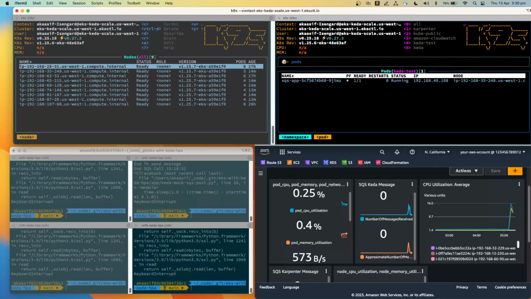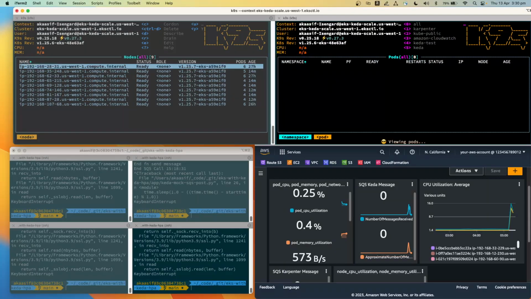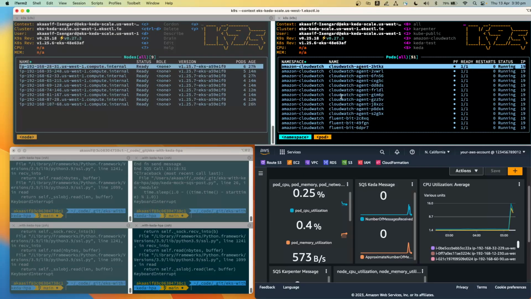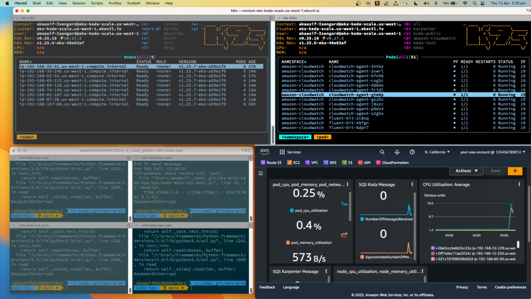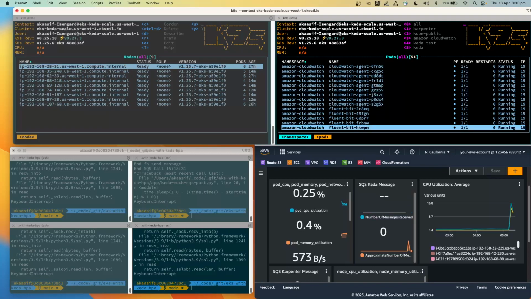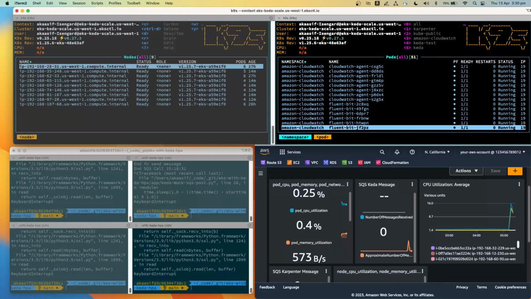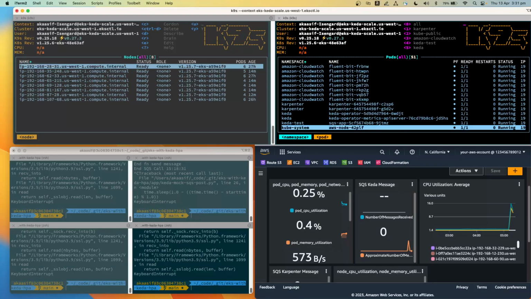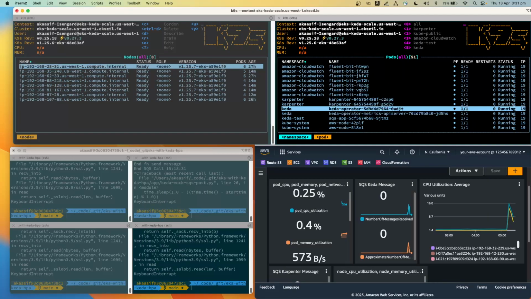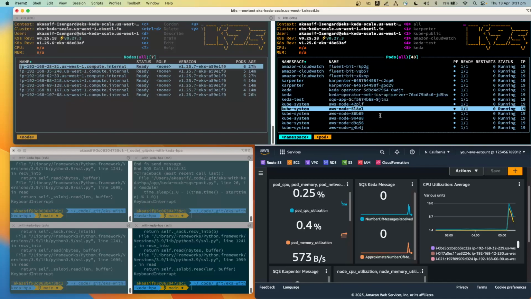If I go into the namespaces and select all, then I should see all the pods running at this stage. You can see there are a lot of CloudWatch pods running, which are sending the telemetry. We have Fluent Bit pods which are sending the Container Insights data. And then we have Karpenter and KEDA pods. So there are quite a number of pods running. But as you can see now, we have scaled down from 13 odd nodes to 8, and it will continue to scale down. This was a really good model.